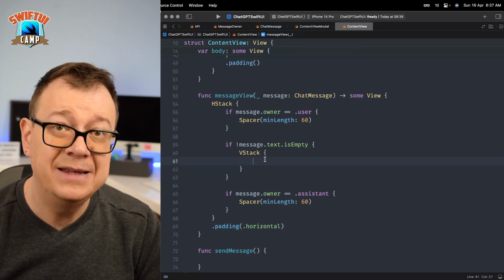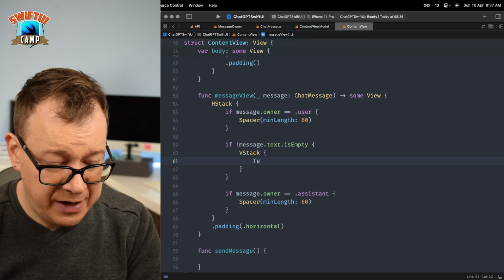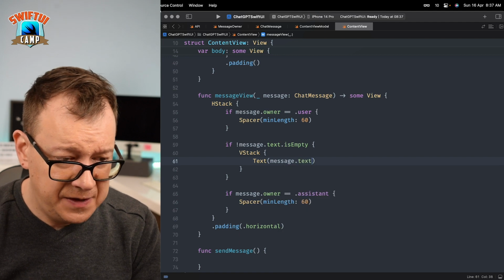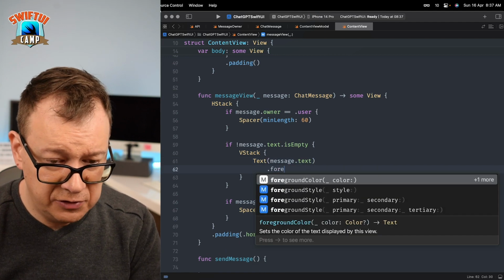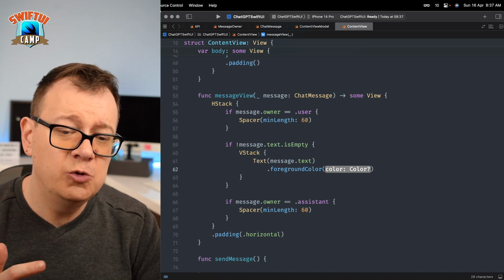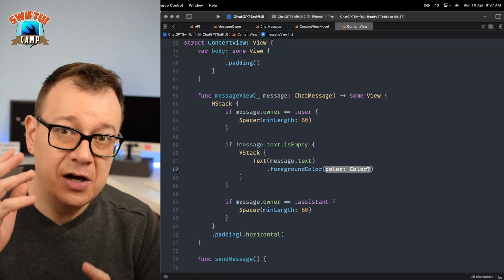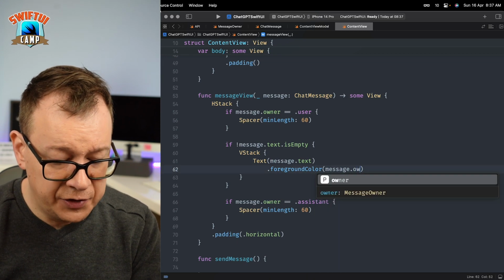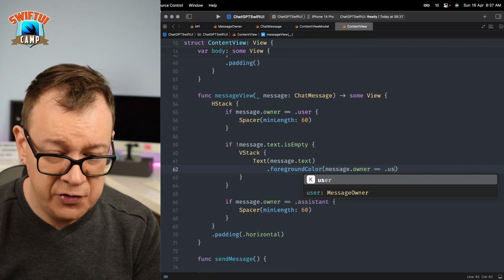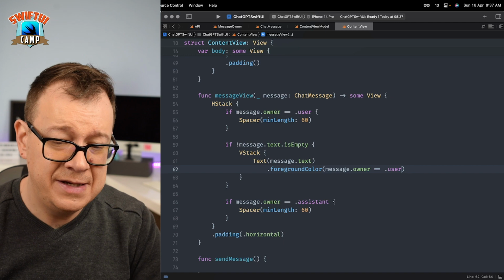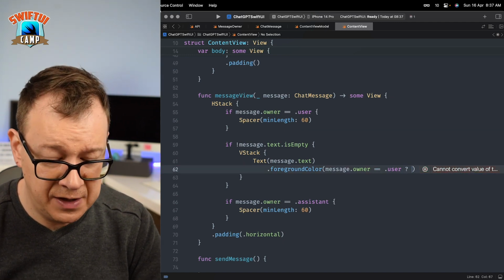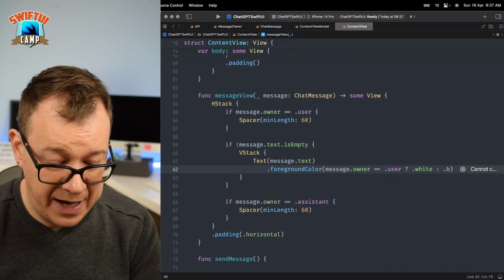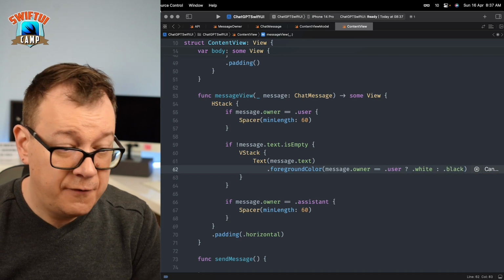Okay, let's talk about that chat bubble. First of all, I'm going to create a Text, and it's going to contain our message.text. And let's have a foreground color. Again, I'm going to play around here with the owner of the message. It will be a ternary operator. So if the message.owner, and I'm always checking against the user, because we have only two cases, so a ternary operator will work perfectly for this case. Let's have that as white, and then otherwise it will be black. Okay, that's our foreground color.